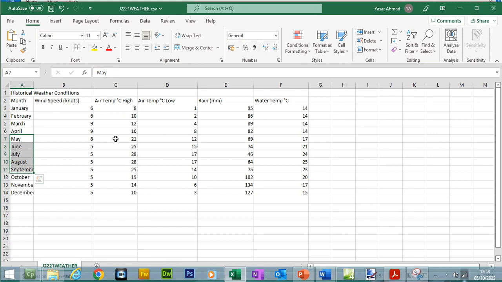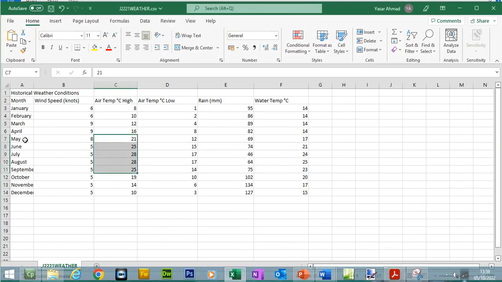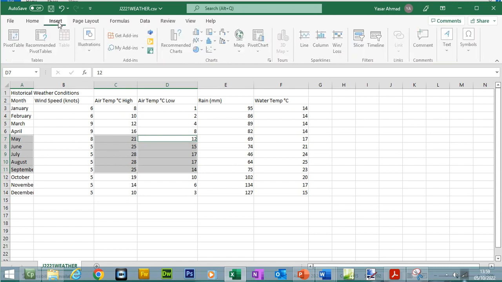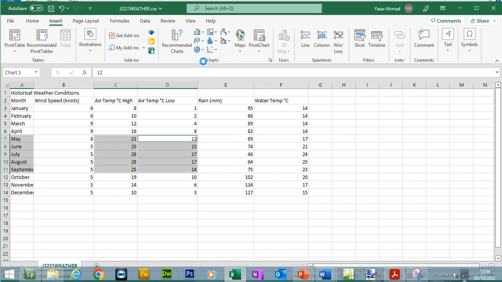I'm going to highlight the months, and then what I'm going to do is highlight the highest temperature first. So I'm pressing Control. If you don't press Control, guys, if you was to select this and select this, you can see the months are getting deselected. So you need to press Control to select multiple columns, just double checking it is from May to September. So the highest and the lowest. So once you've done that, you go to Insert, Bar Chart.